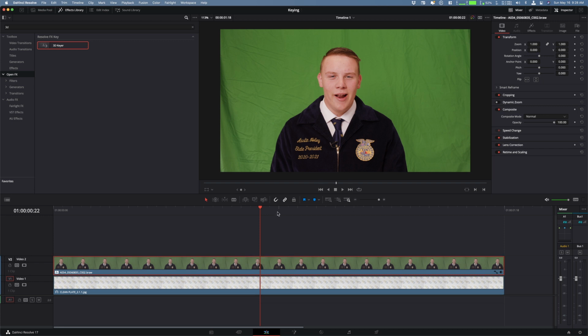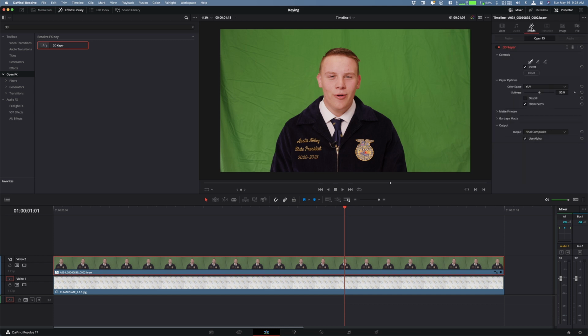Now, the 3D keyer is not going to do anything the minute you drag it on, and you might be curious as to why you're not seeing anything happen. So you're going to want to come up here to your inspector, and if that's not open, again, just click that. Click Inspector, and then click Effects. And now here is your 3D keyer.